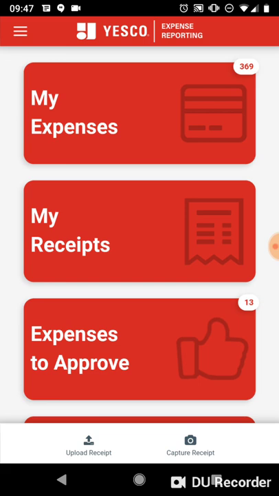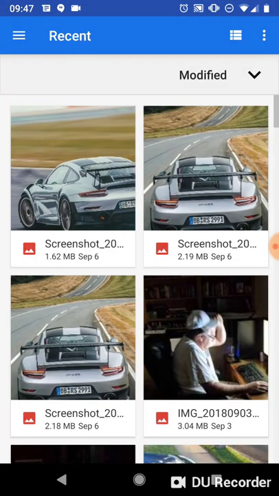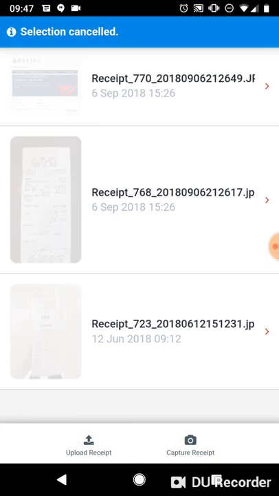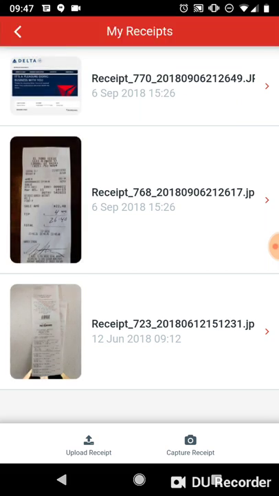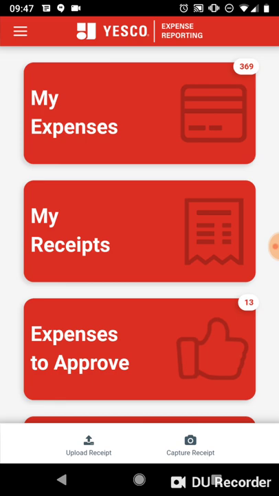Clicking on the upload receipt on the left hand side will take you to your phone's camera roll. So clicking that, it'll take you to all the pictures you have taken. Clicking back cancels that selection, and it takes you to your receipts. But clicking that upload receipt takes you to your camera roll. So if you didn't have service, or you took pictures of your receipts with your normal camera, you can go in and then upload them from there.